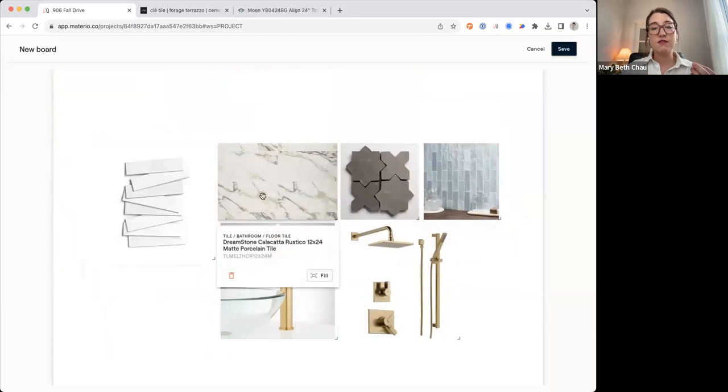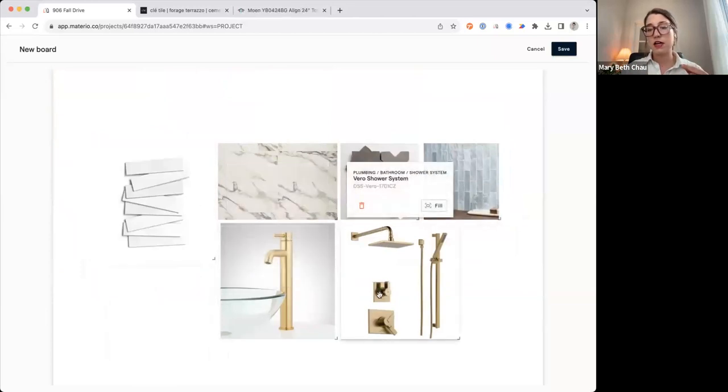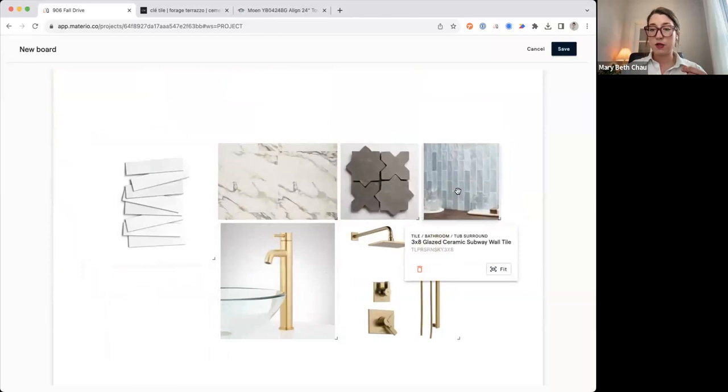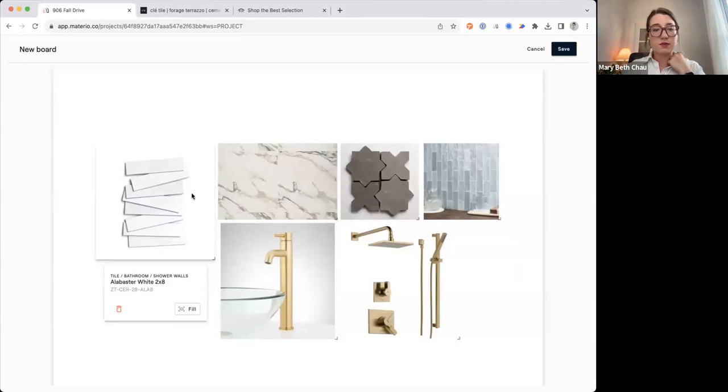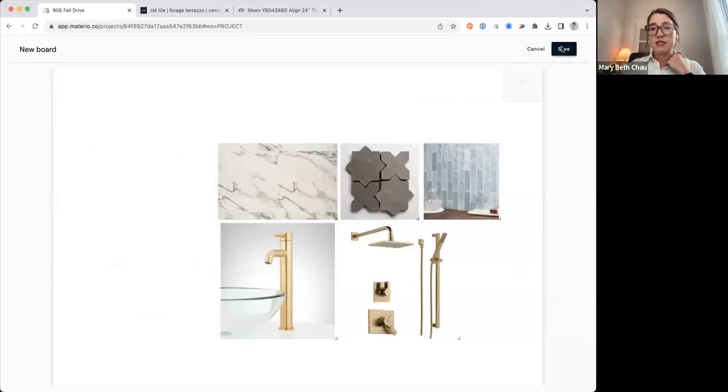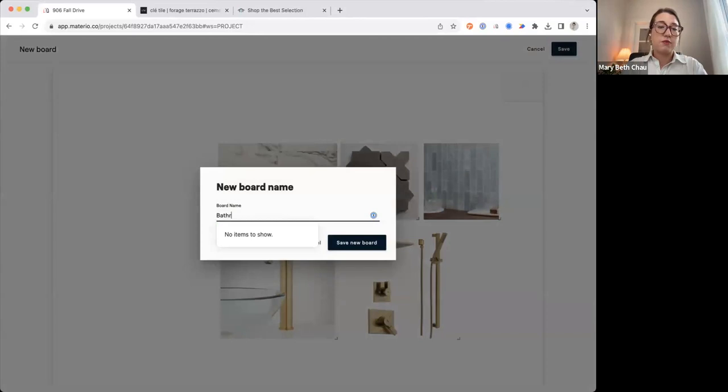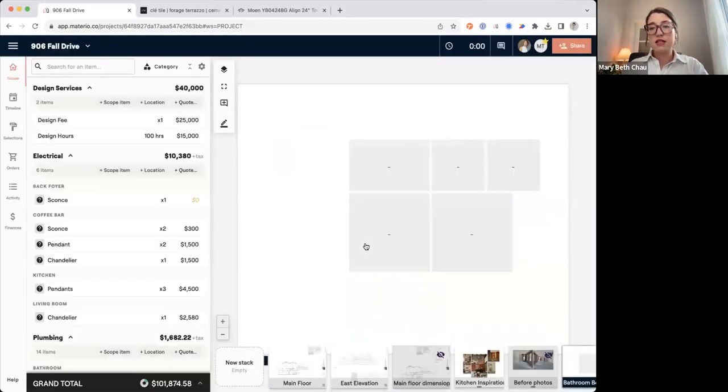You can fit these. Now, if you have multiple options, none of these do right now, a little box will show up when you hover that says option, and you can toggle through those options. So if you wanted to present to your client 2 scenarios for the bathroom, you could do all with option 1 and then generate another board, or put them side by side on this board with option 2. So all of that is a possibility. So I'm going to save this, and I'm going to call this bathroom board option 1. And I'm going to save it.